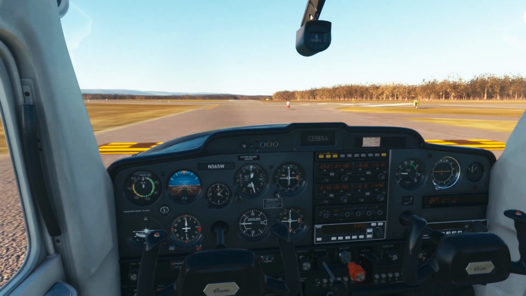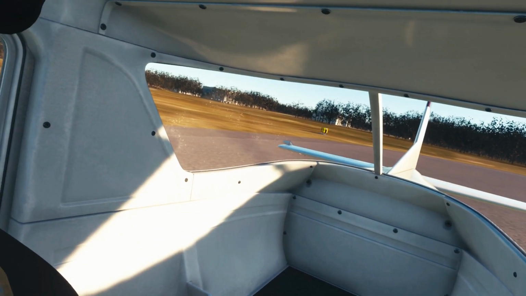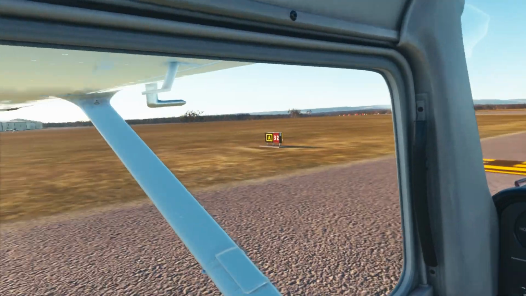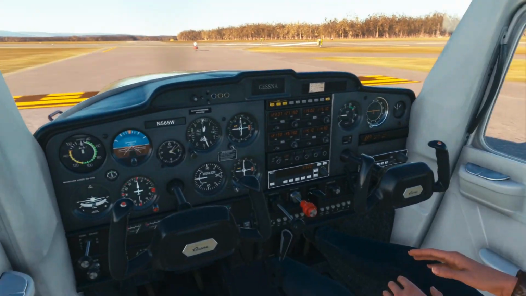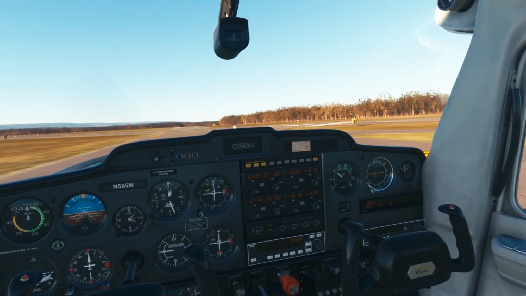Alright, parking brake is set. Flight controls: elevator up, elevator down, left rudder, right aileron down, left aileron down. Next we'll get the mixture into full rich, bring the RPMs up to 1700.